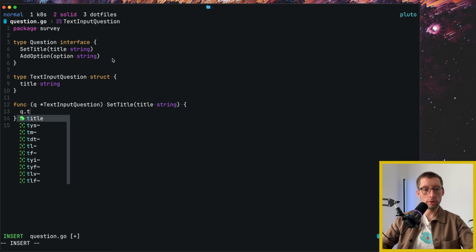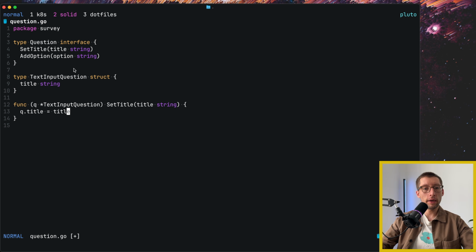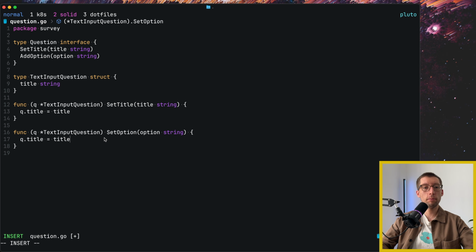And that would be question.title equal title, right? And we can do the same for the option, but there is a problem here because text input doesn't need any options. So what could we do, right? We can just skip this function, don't do anything here.